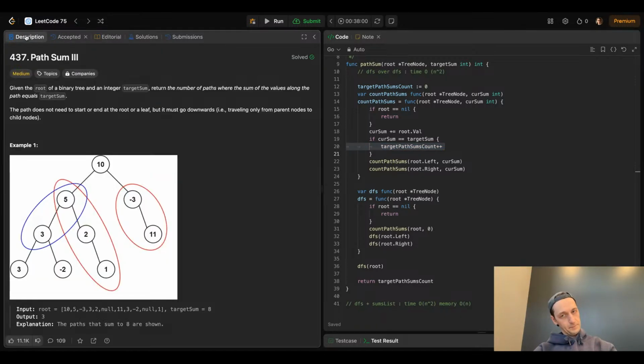But overall, that's a solution for a medium level problem within 40 minutes. We'll see, we'll probably do a couple more problems today. But this one solved good.